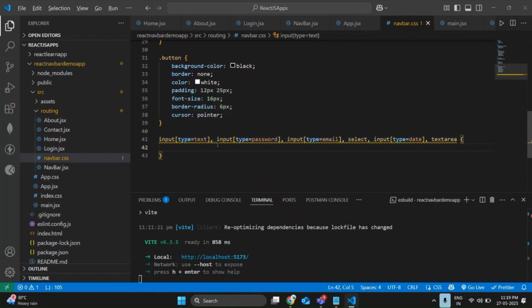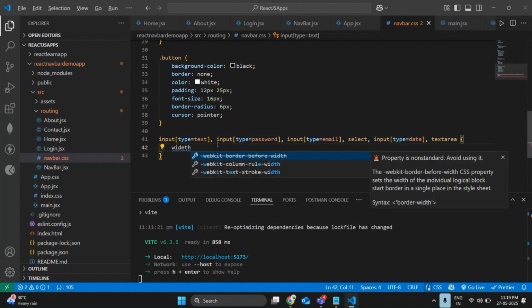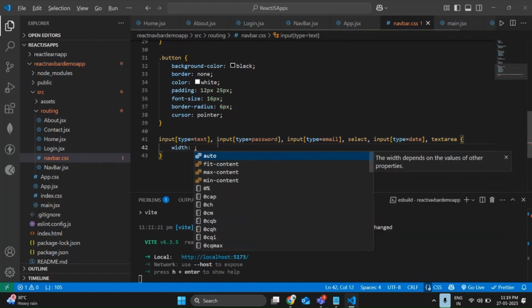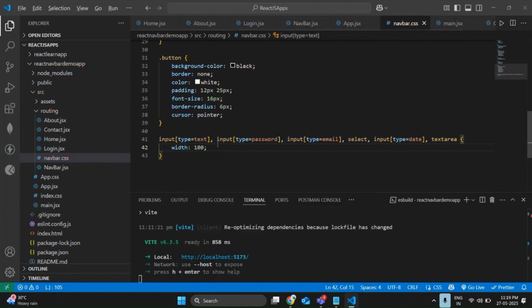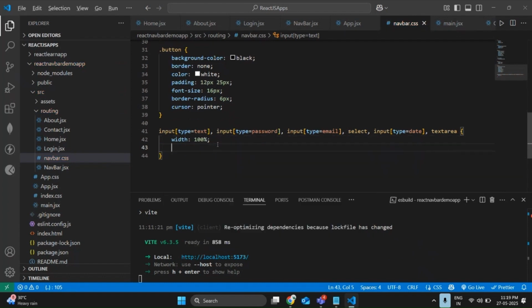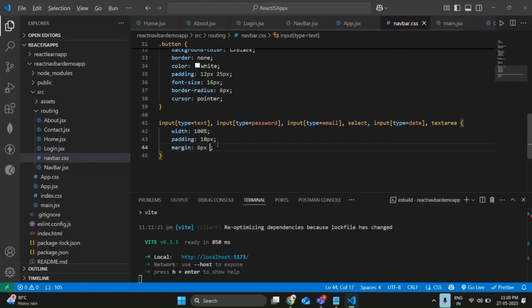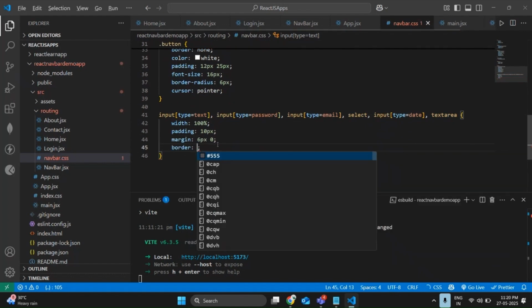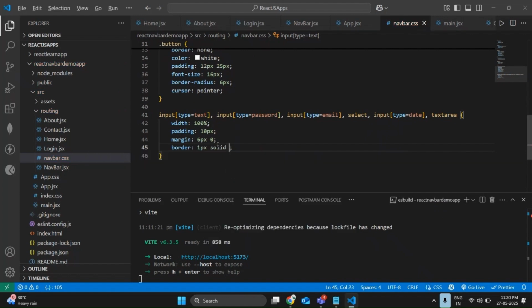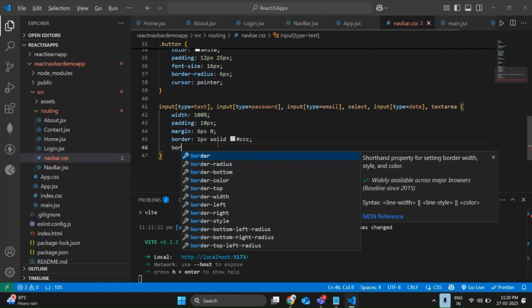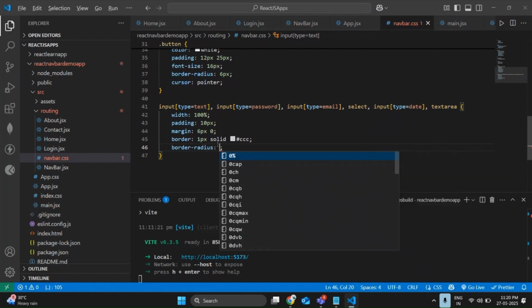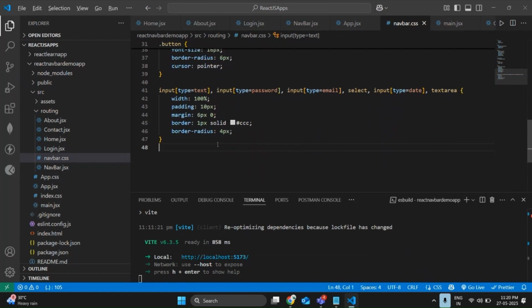So next, let me complete these things. Width is equal to 100%. We'll see what will happen. Padding is equal to 10%. Next, margin is equal to 6 pixel 0. Border is equal to 1 pixel solid. We can also include colors, we'll use triple C. Border radius can be 4 pixel. Done. No need for more things.